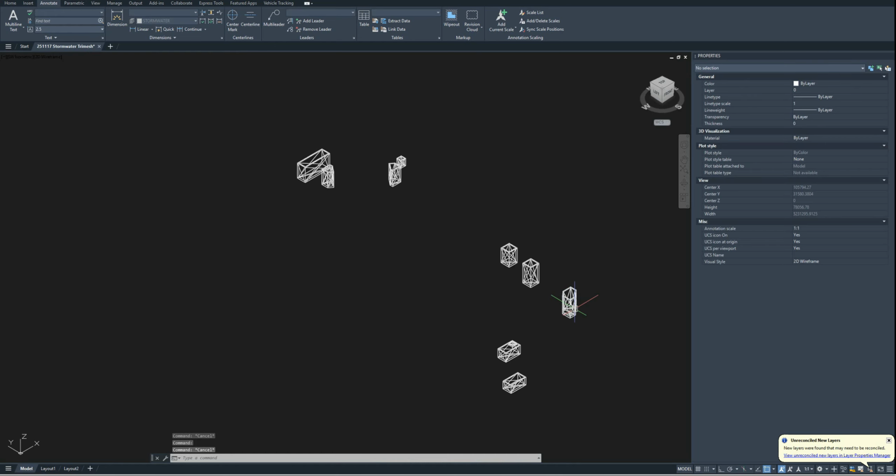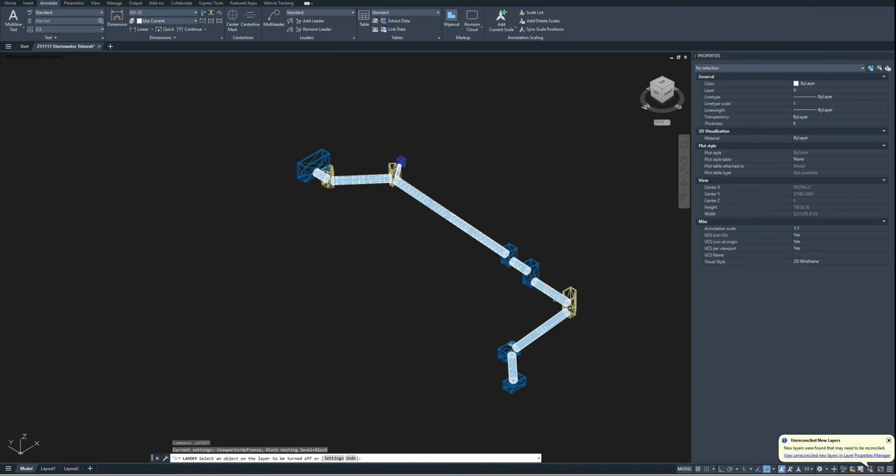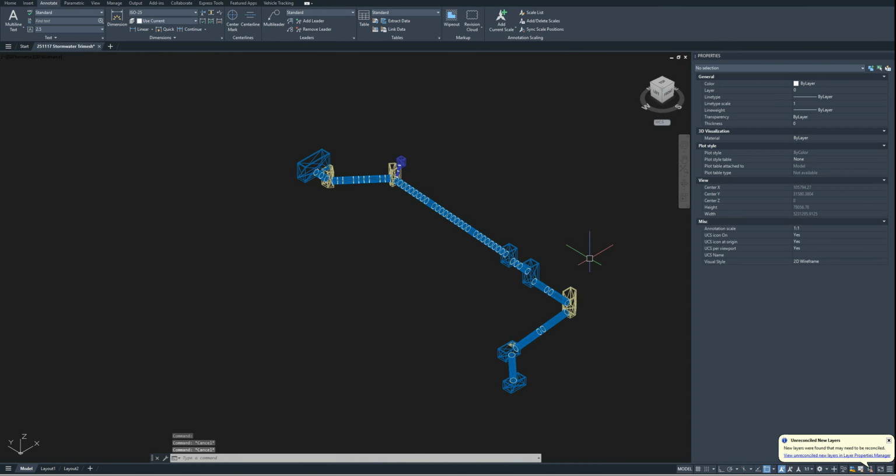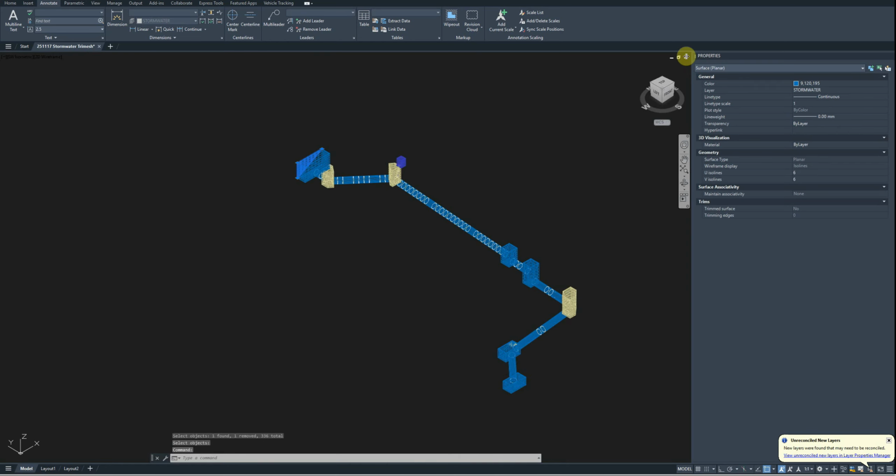We'll do the same steps as before. So we've got a Polymesh, and we're going to explode that. And that will turn it into a 3D face, and then we'll use the CONVTOSURFACE command to turn it into a surface planar. Select everything, deselect our pipes. We've got all the pits. That has now converted them to a surface planar.